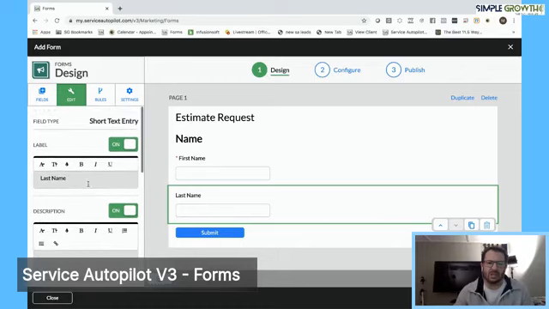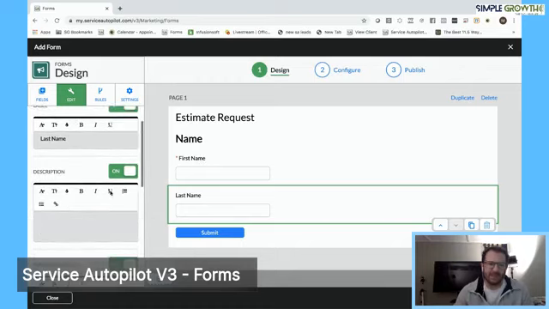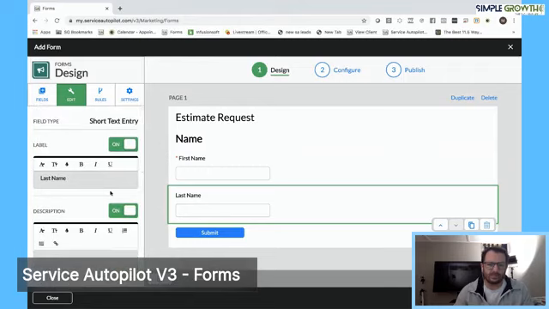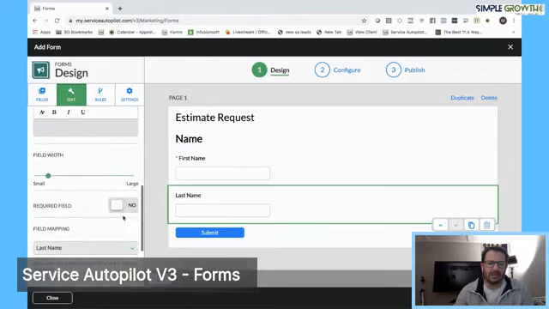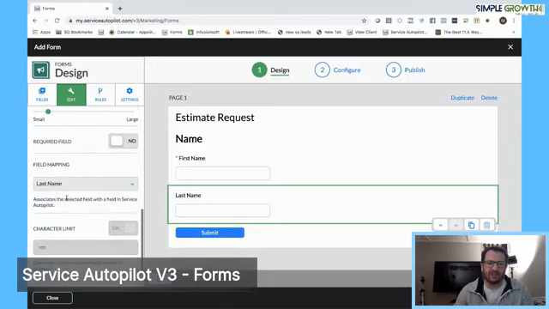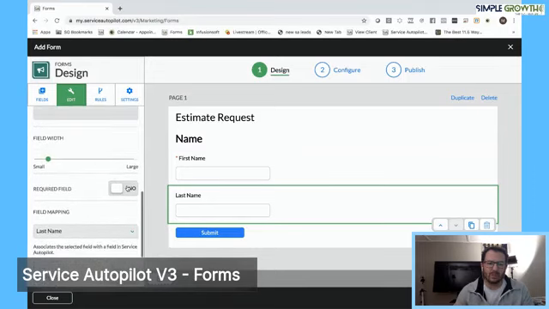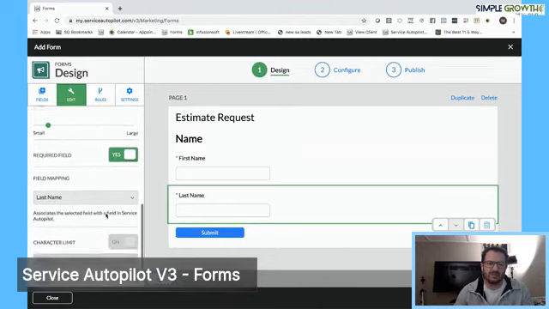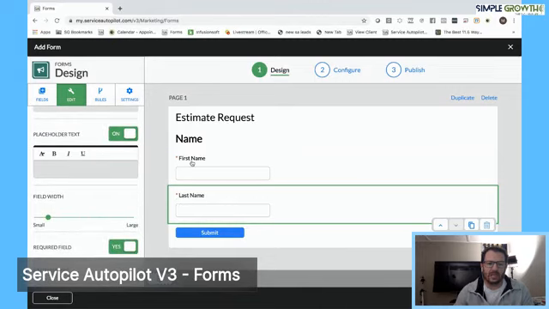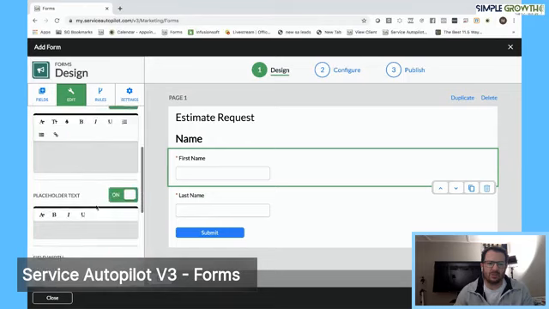And we can go in and make those required as well, based on the required field, and field mapping is already based on last name. So if we do want to require the last name field that's there, and what we can do if we go back into first name, we have a placeholder text here.